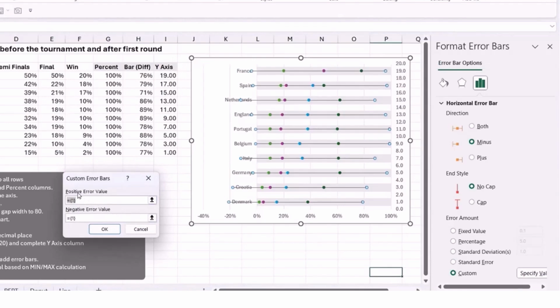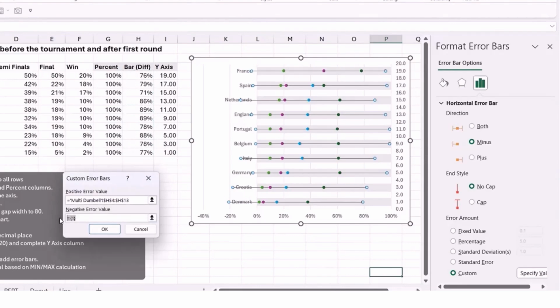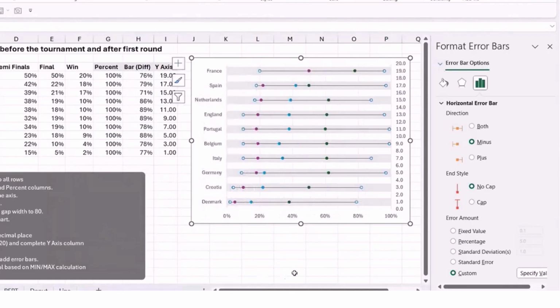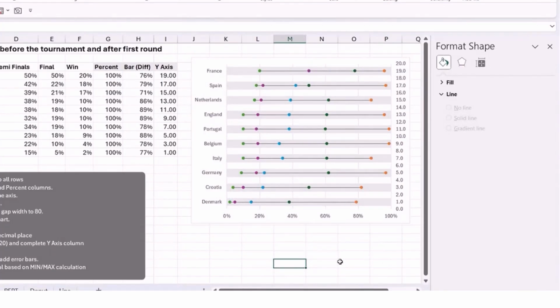Now for both positive and negative, we're going to use the same data set. So we want this data set just here in both positive and negative. Click on OK. Check out what we have. We now have them all linked together. And this is all completely dynamic because of the way that we've built it.